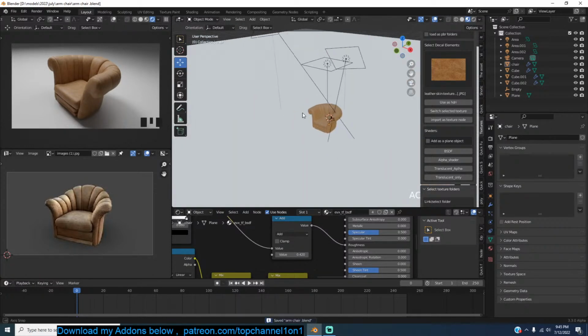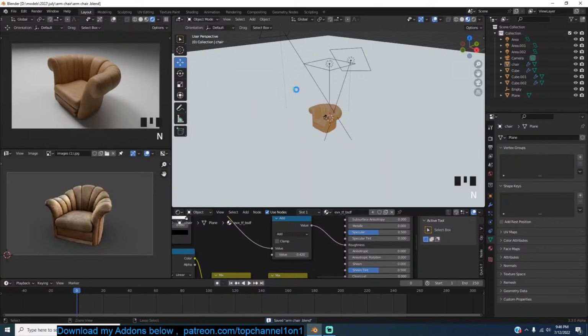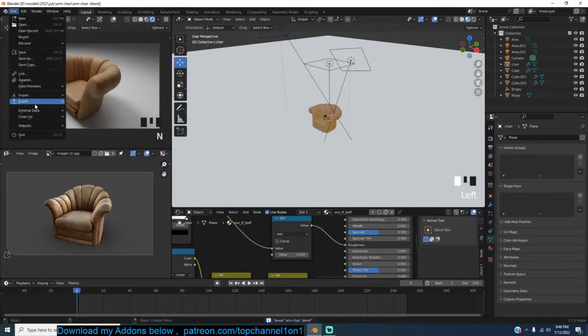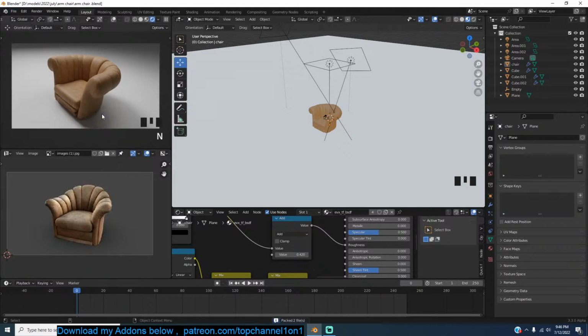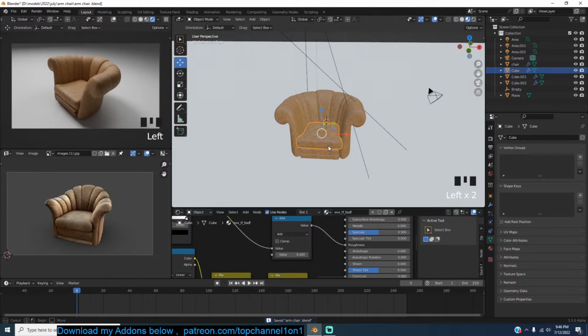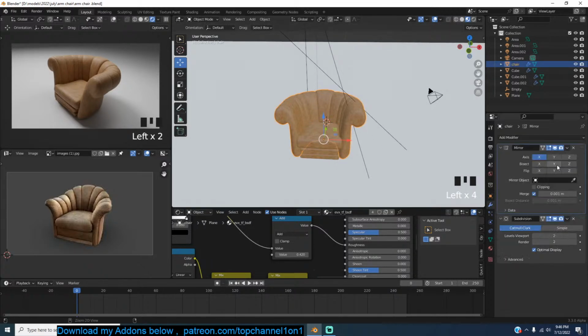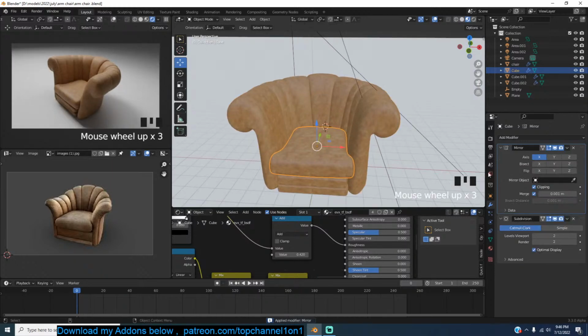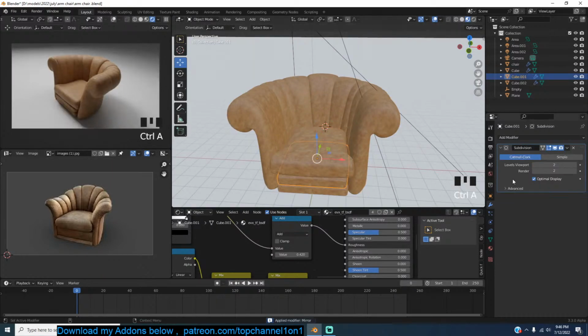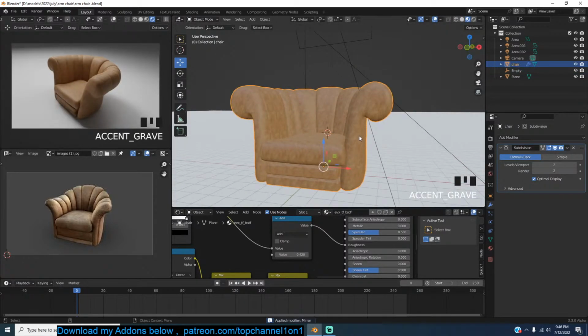Okay, so let me pack this into a blend file. I pack all the textures, external textures. Pack resources, save, and let me apply the mirror, most of the modifiers, and I join this into a single mesh. It makes it much easier to use as an object.